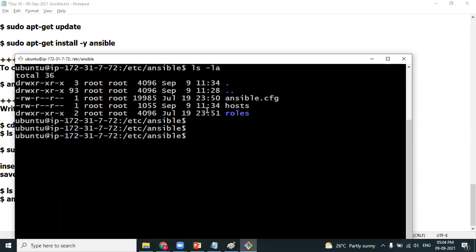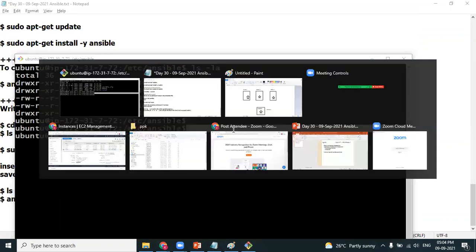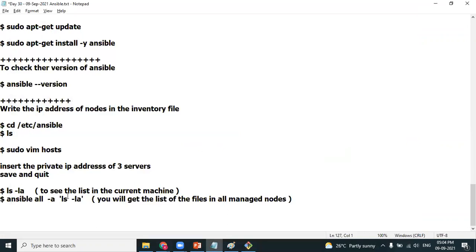Now the same command, ls -l, I'm writing in single quotes. And then I'm writing ansible all. Every Ansible command starts with the keyword ansible, similar to how every Docker command starts with the keyword docker. All refers to I want to run this particular command on all the machines mentioned in the inventory file. That means in the inventory file we have mentioned 3 IP addresses, so this command will execute on 3 nodes.